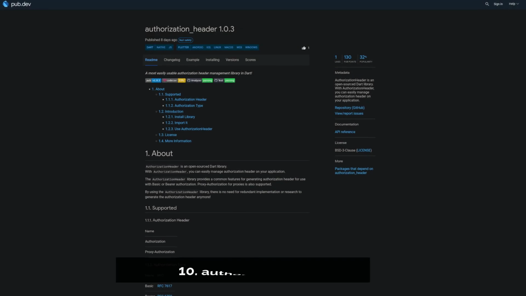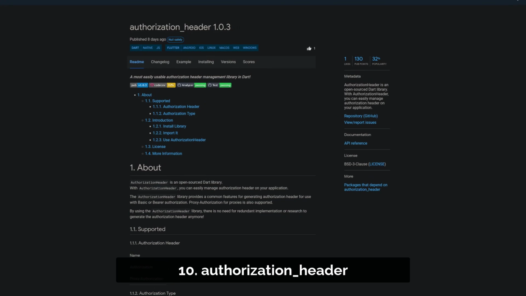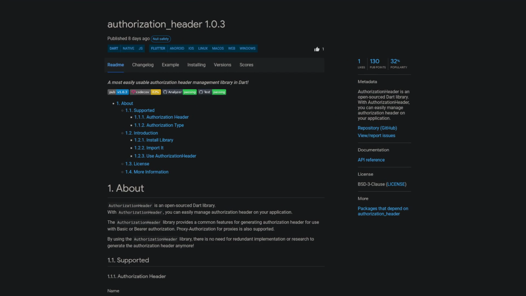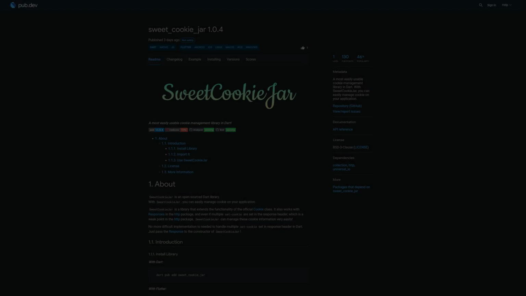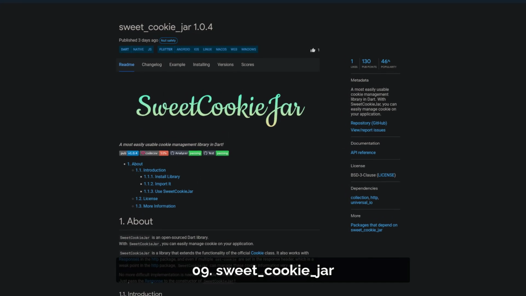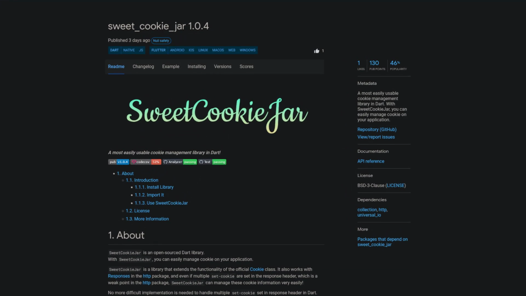Number 10 is called Authorization Header, an open source Dart library to easily manage authorization headers on your application. Number 9 is called Sweet Cookie Jar, a cookie management library in Dart to easily manage cookies on your application.